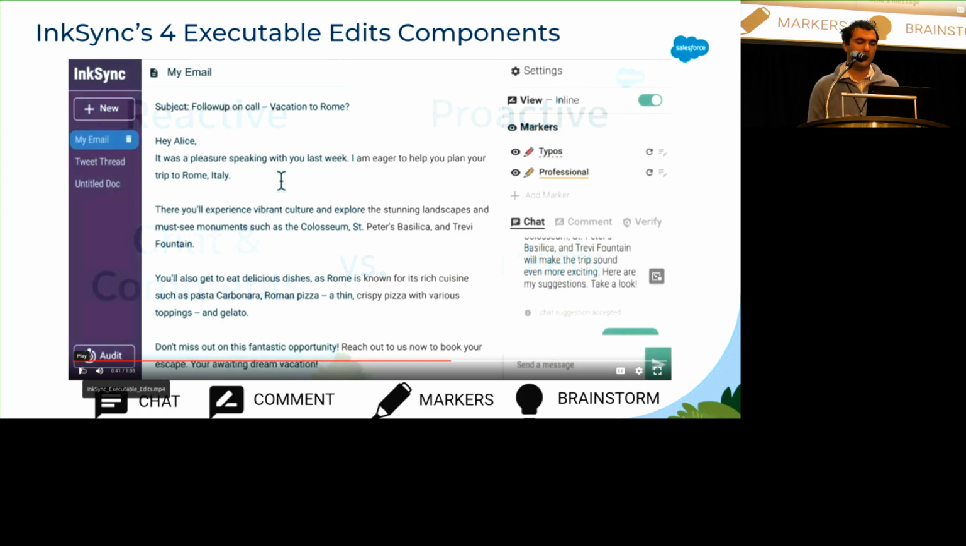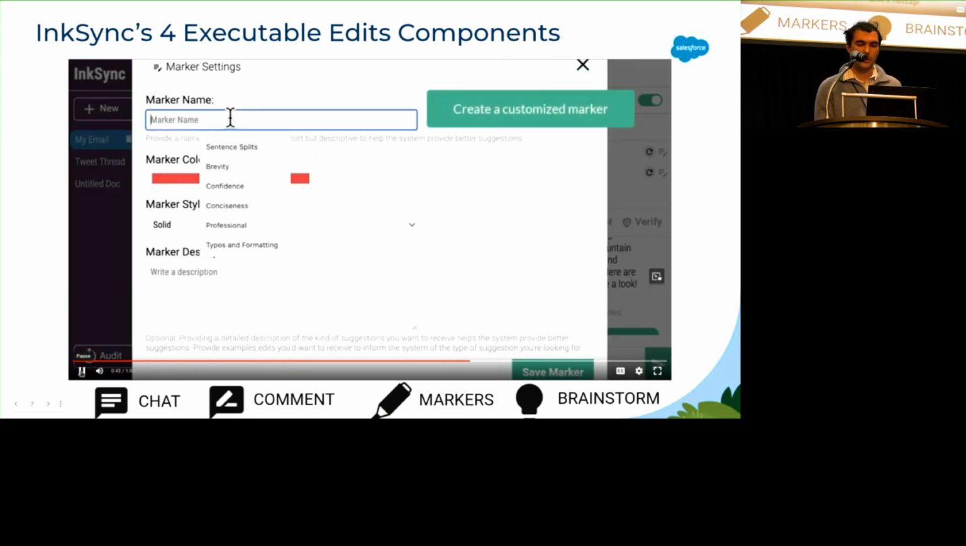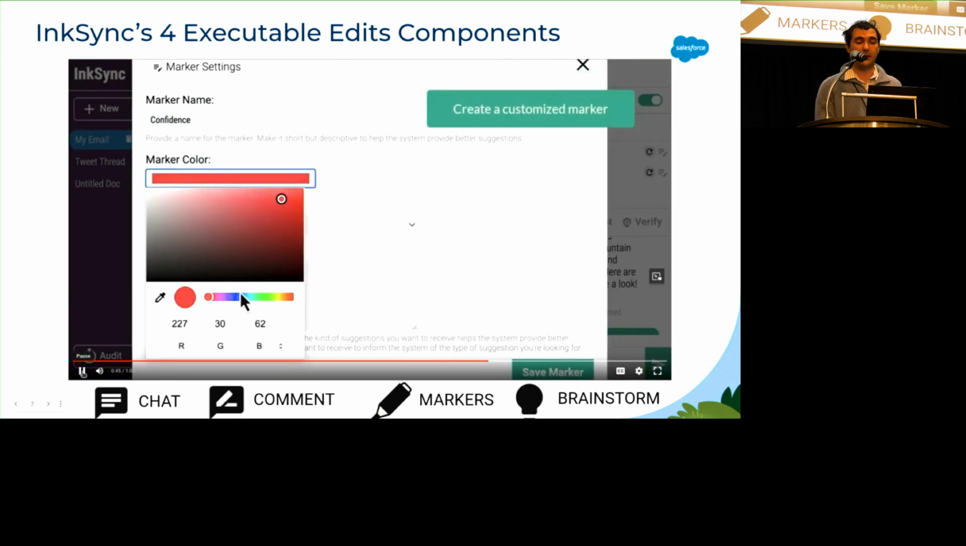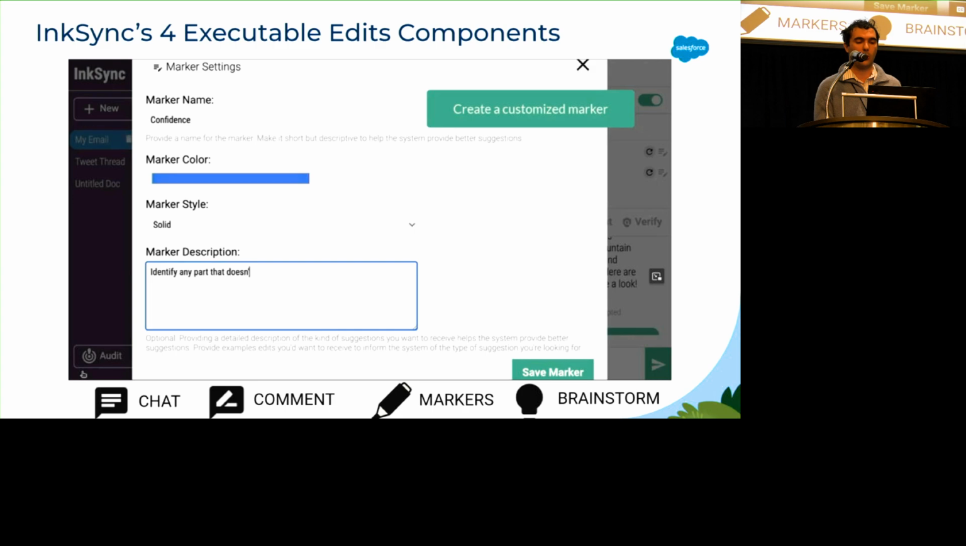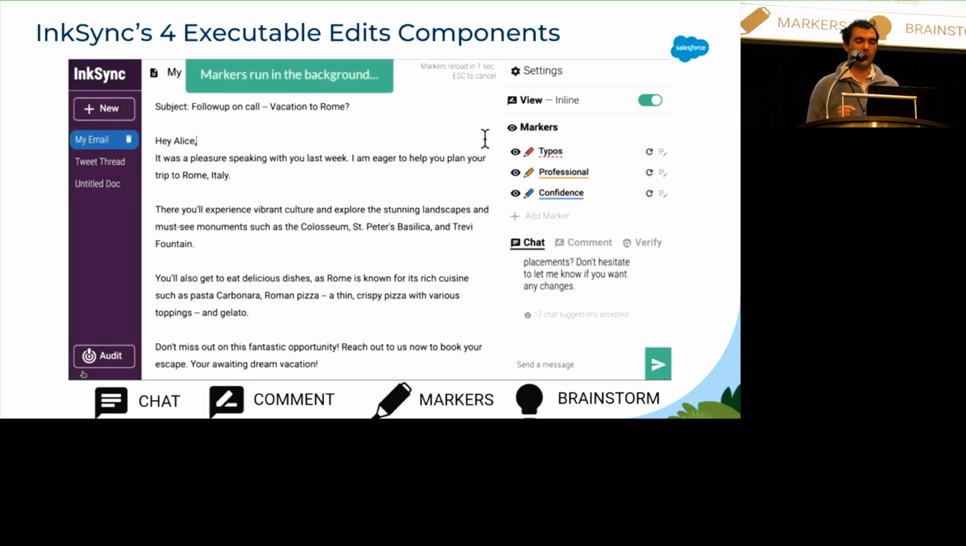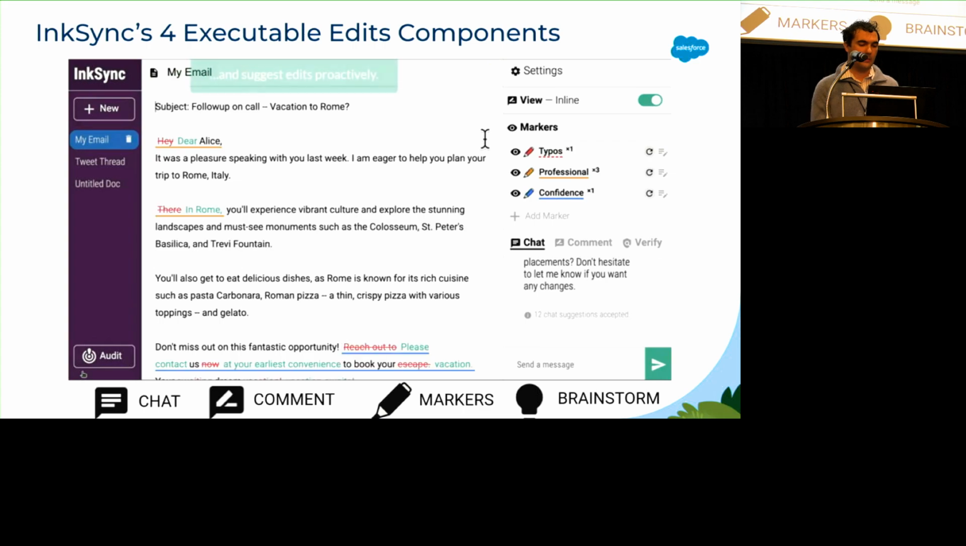So we implemented another one that's more proactive called the marker. Let me show you how that works. So the marker starts by you defining a marker that you want. So say you want to sound more confident, you can define it with a color and say, okay, identify any part that doesn't sound confident and help me improve it. And then these markers, three are set right now.